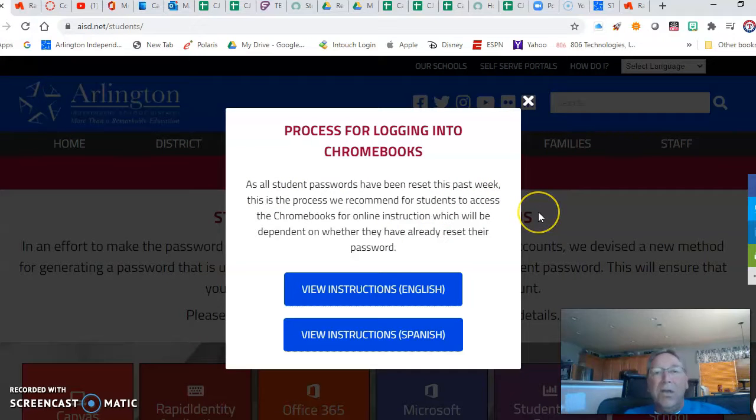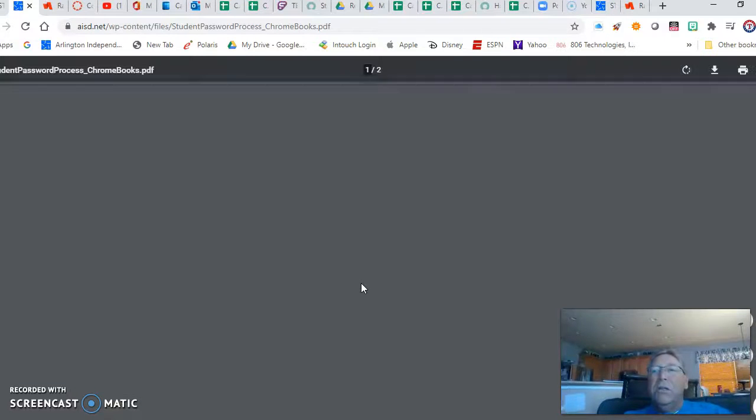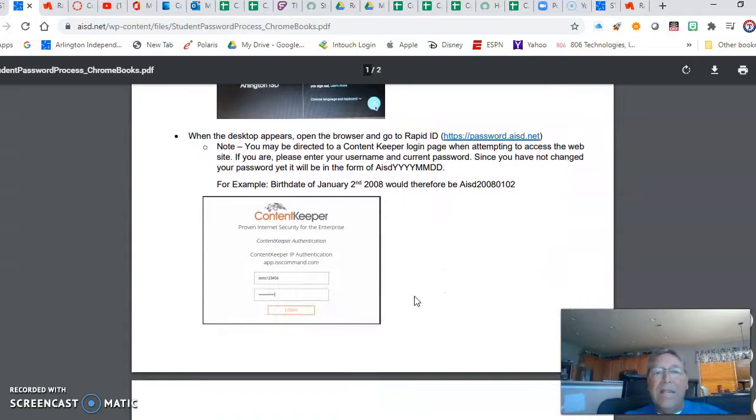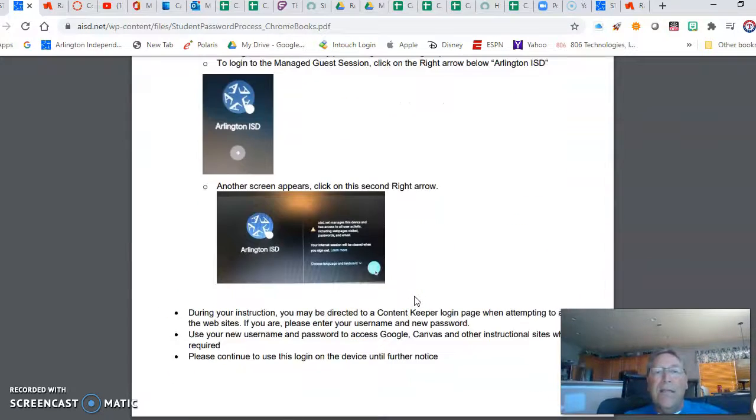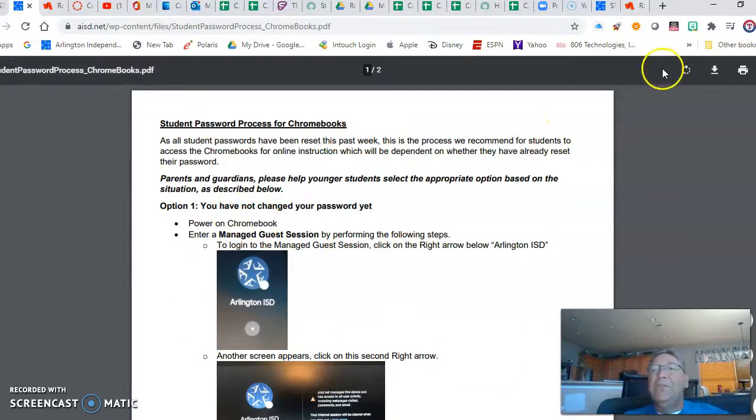And here this message shows all student passwords have been reset this past week. This is the process that we recommend to students for access to Chromebooks for online instructions. You can actually view the instructions in English or in Spanish for accessing the password for the Chromebook, and it takes you through the process if the Chromebook asks you for that.